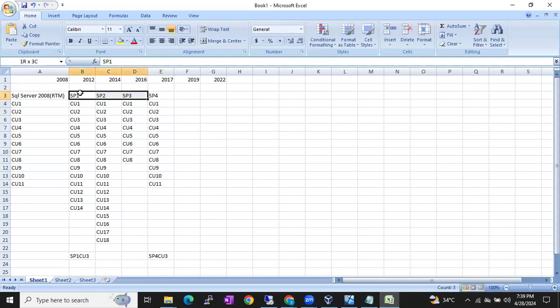No. Why? Because for this CU1, SP4 is the base version. This is SP4 CU1, and this is SP1 CU1. Don't think all are CU1s, right?